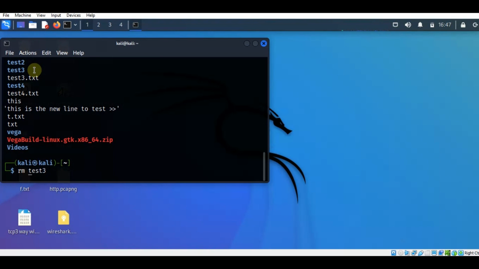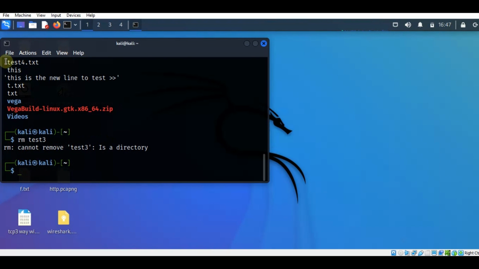So let's see what is happening if you are not using the -r option. Okay, now we are executing the command without the -r. So it says you can't remove test3, it's a directory. So let's execute it again. rm, then with -r test3. Now let's see.